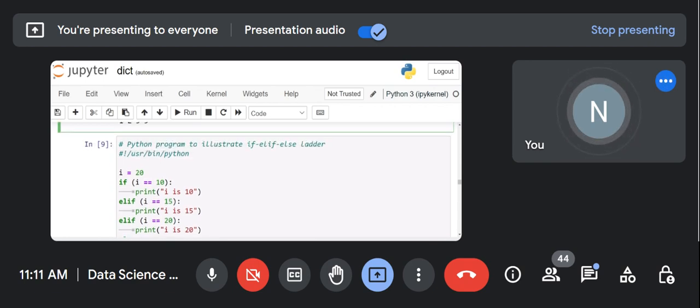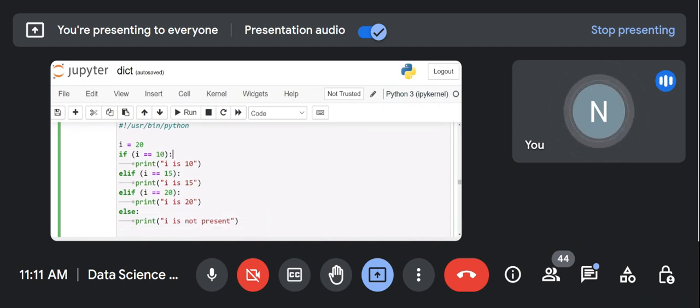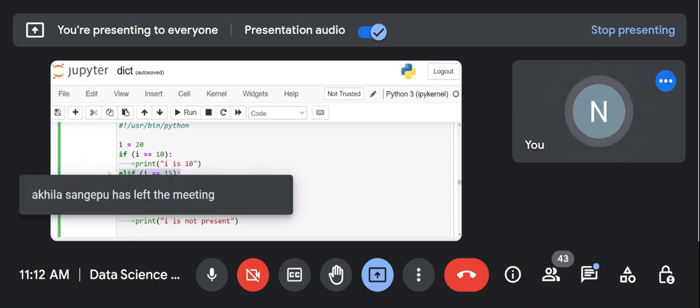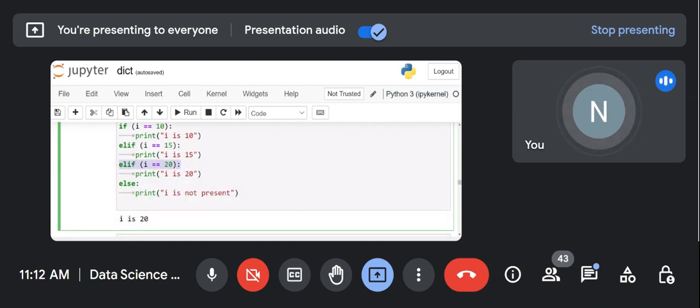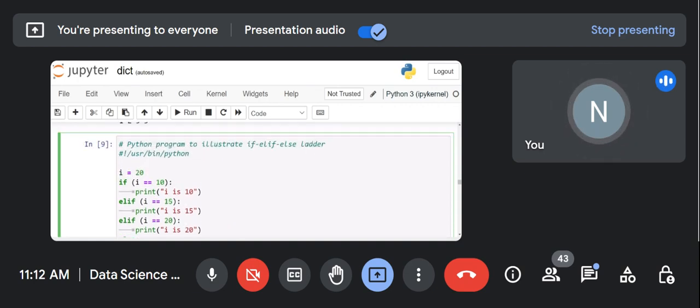If else ladder. How to use it? If and else. I equal to 20. If I equal to 10, print I is 10. Else if I equal to 15, print I is 15. If I equal to 20, print I is 20. Else print I is not present. So this is how we are using the ladder in if and else.